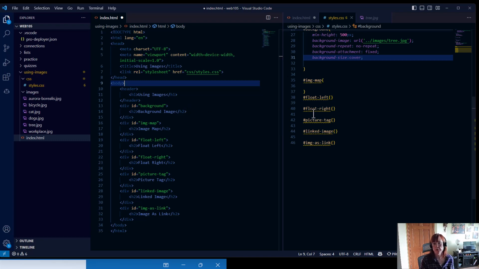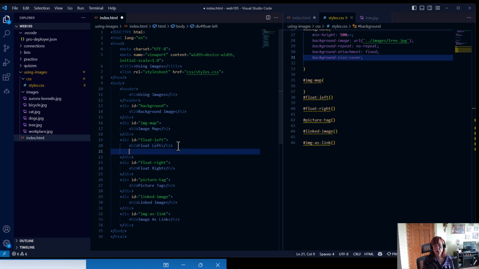So we're going to work on floating. Floating is used for layout, and it used to be heavily used for layout. At this point, it's largely used for a combination of text and images. So we're going to use this float left ID, and in here, I'm going to add some just lorem ipsum text.